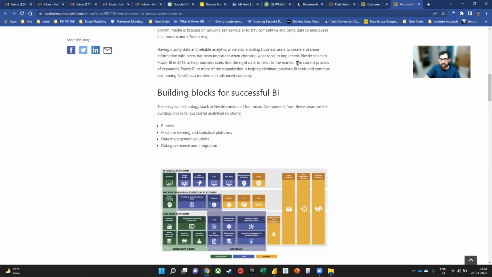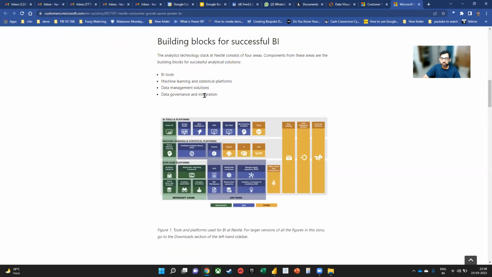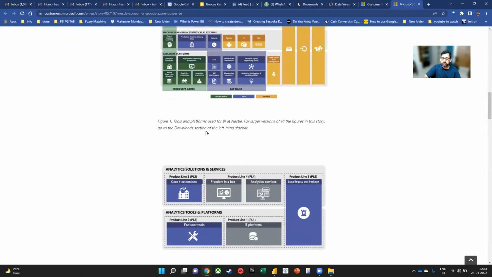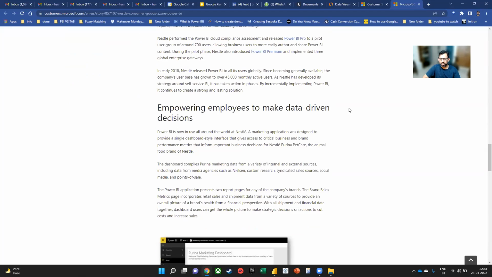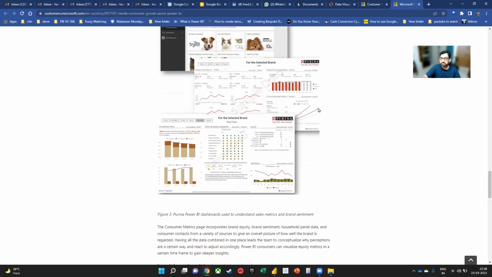Okay, look at this. The current process of expanding Power BI to more of the organization is helping eliminate previous tools. So they're actually transitioning from Excel and other tools to Power BI, right? So the components that we have here are the BI tool, ML and statistics, data management, data governance, right? So you get my point, right? Like every case study is different and they're not very long. I mean, you can read it in like 10, 15 minutes.